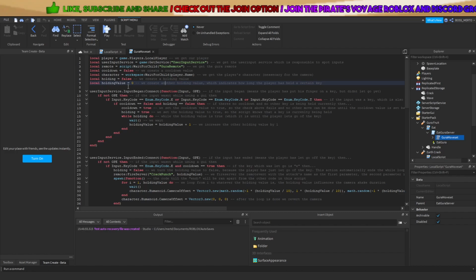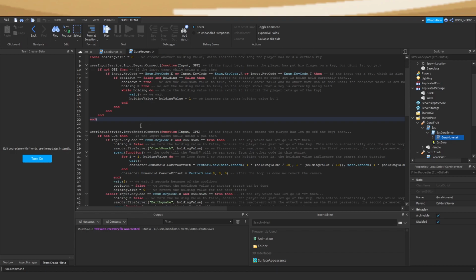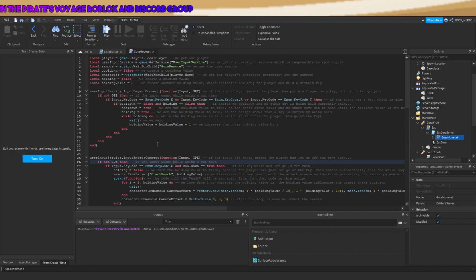So I'm gonna just describe it very briefly. Here, the script notices when an input has begun. So when you press the key down, and the script notices here when you have let go of the key, okay? And everything in between is like holding.